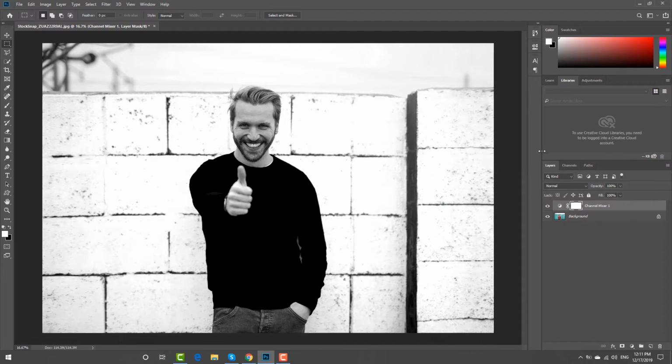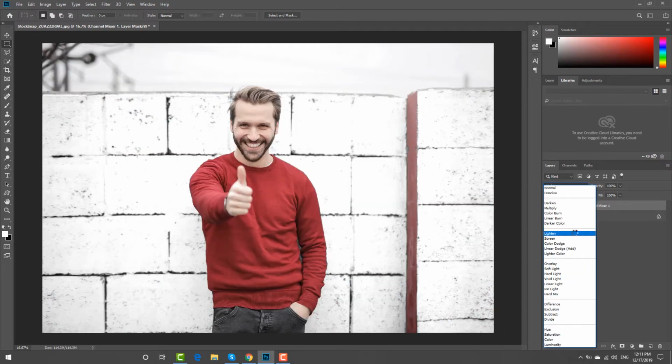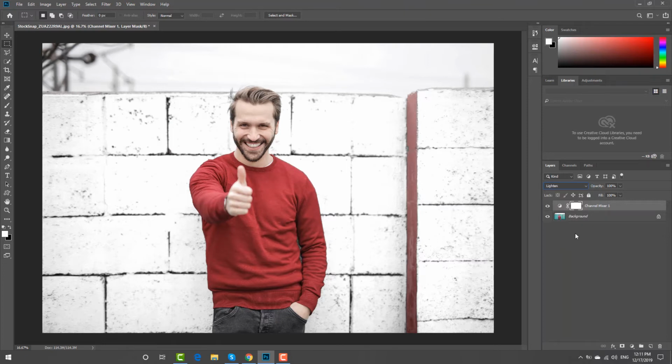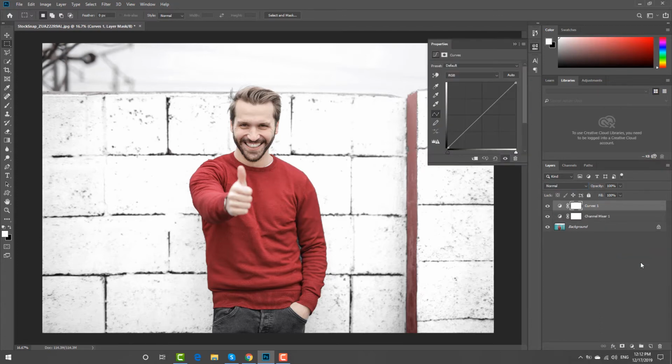Go to the Layers tool panel. Click on Normal and choose Lighten from the list. Click on the half-filled circle icon at the layer panel. Choose Curves from the list. Click on the list next to the finger icon.